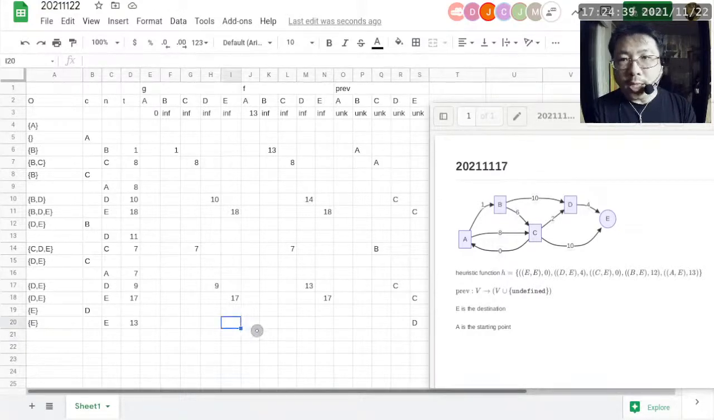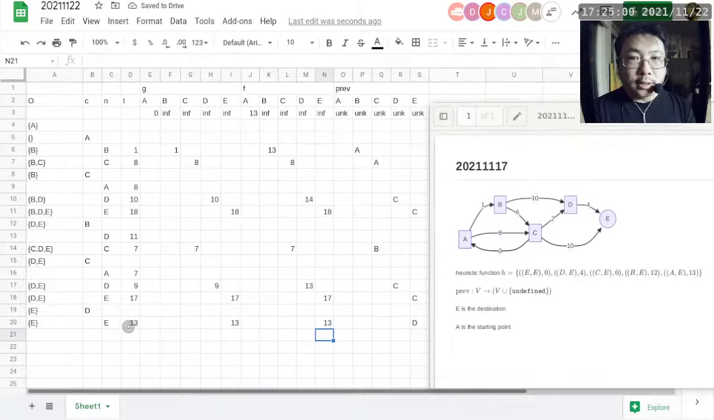And then we go back to change all the G and the F values. The G value is just whatever we have in variable t, which is 13 in this case. And then the F value is whatever the G value is plus the H value. And in this case, the H value from E to E is guaranteed to be 0. So it's 13 plus 0, and that's just 13 in this case. And that's it, right? This is the end of the for each loop. And then we go back to the while loop.